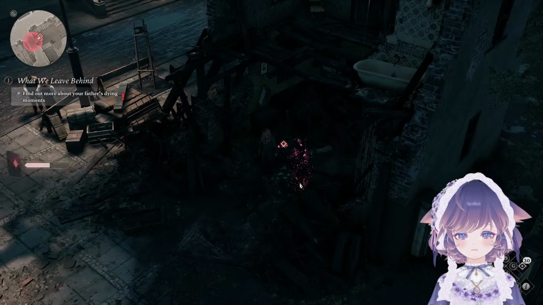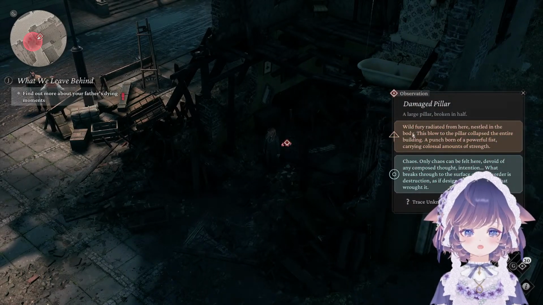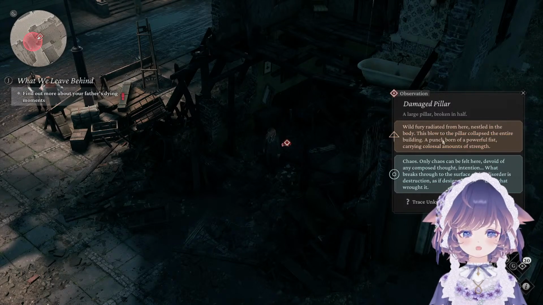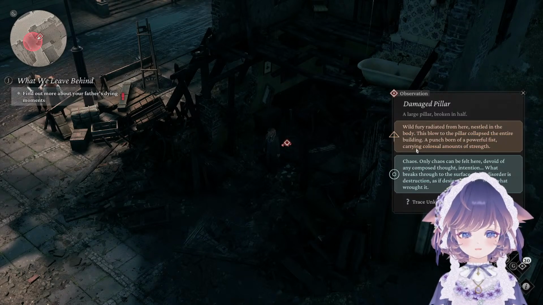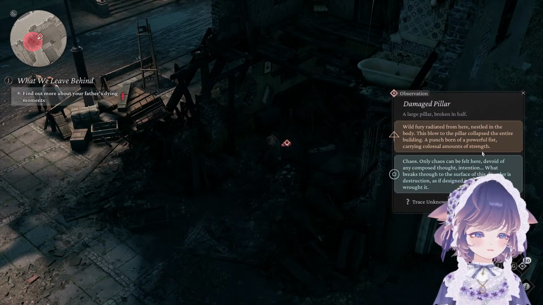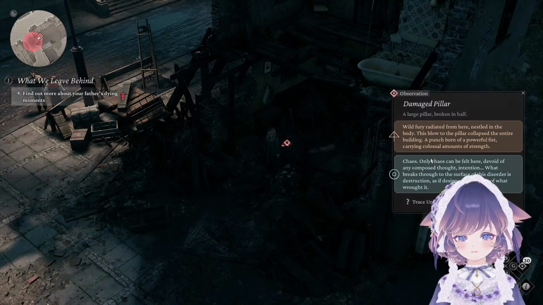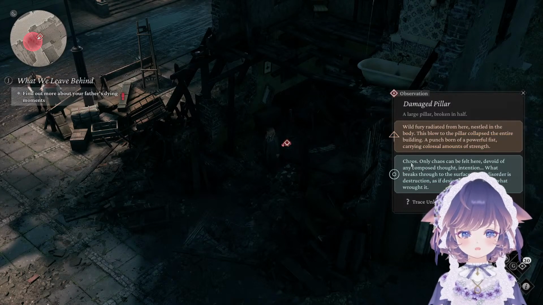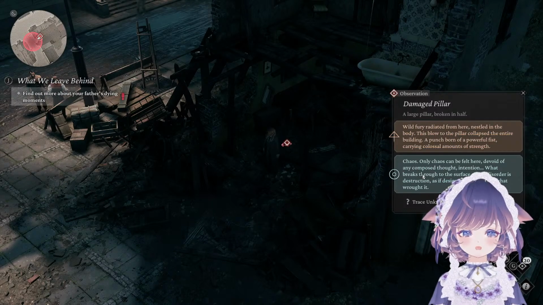Here we go. Damaged pillar. A large pillar broken in half. Wild fury radiated from here, nestled in the body. This blow to the pillar collapsed the entire building. A punch born from a powerful fist. Carrying colossal amounts of strength. Somebody punched the building down. That is a very load-bearing pillar. Chaos. Only chaos can be felt here. Devoid of any composed thought, intention. What breaks through to the surface of this disorder is destruction, as if designed in the guts of what rots it.